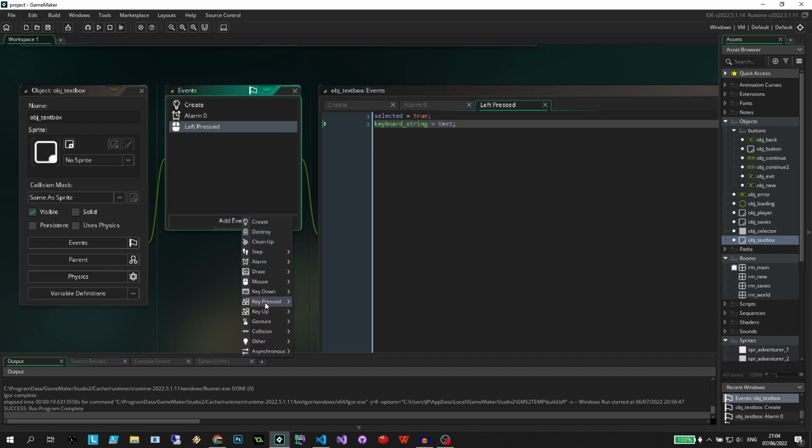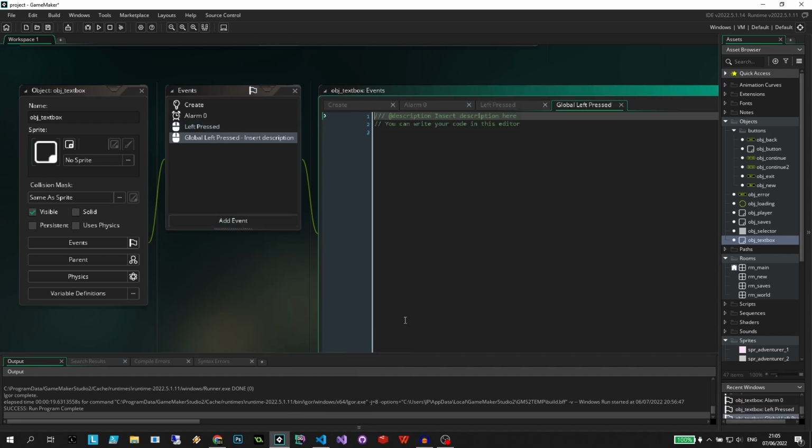Then we're going to do a global event, global left press. So this is what happens when we click anything in the room. We click on this text box, we click in some open space, we click on another object, it doesn't matter. We just want to maybe show the validation if they click away from this object and there's no text. We also want to deselect the text box.